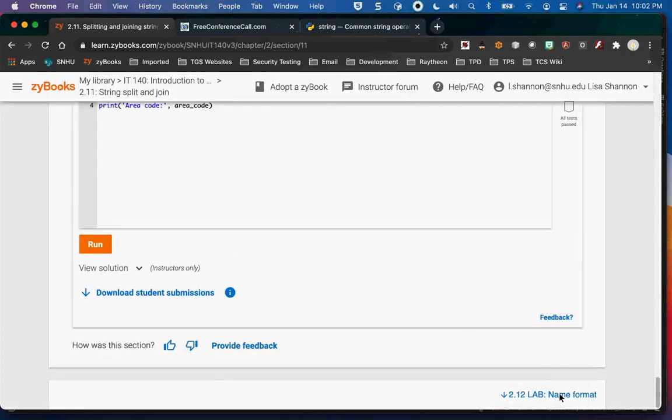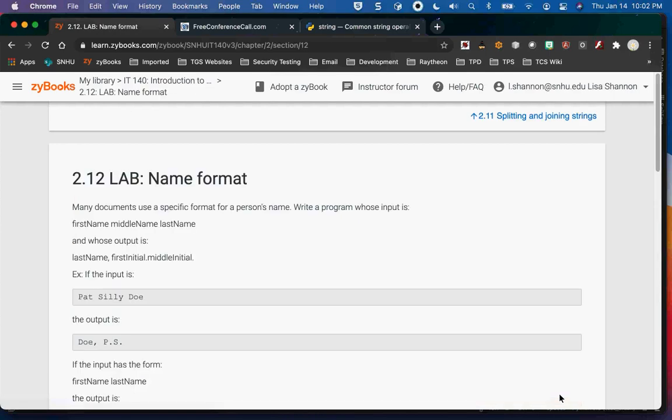The labs, name format. Sorry, I needed a drink of water.